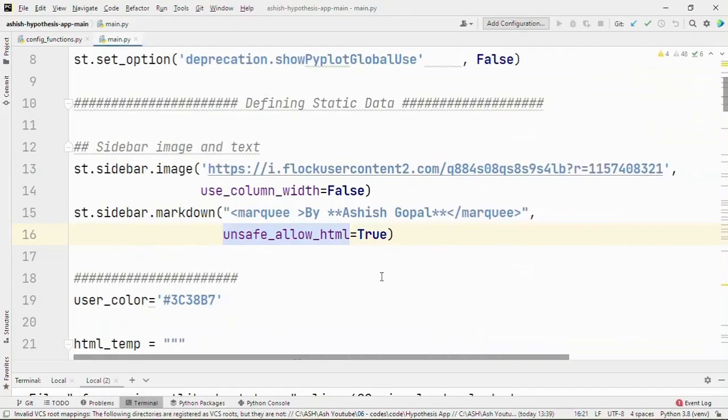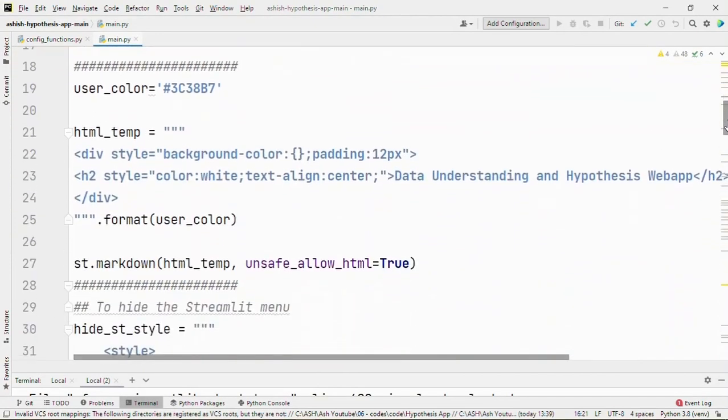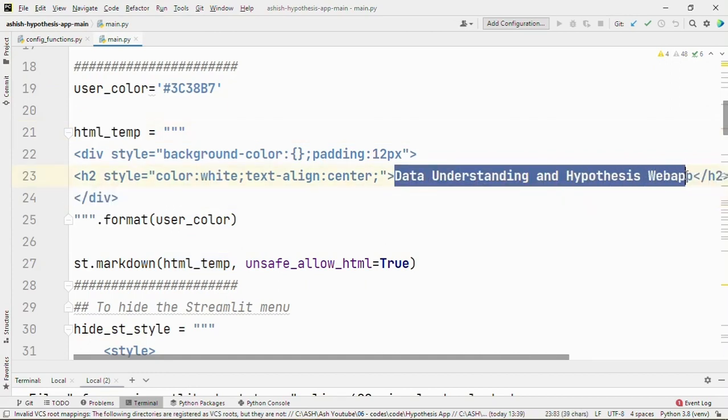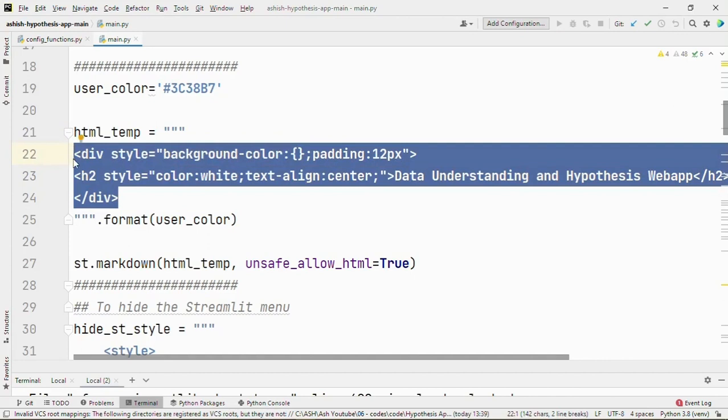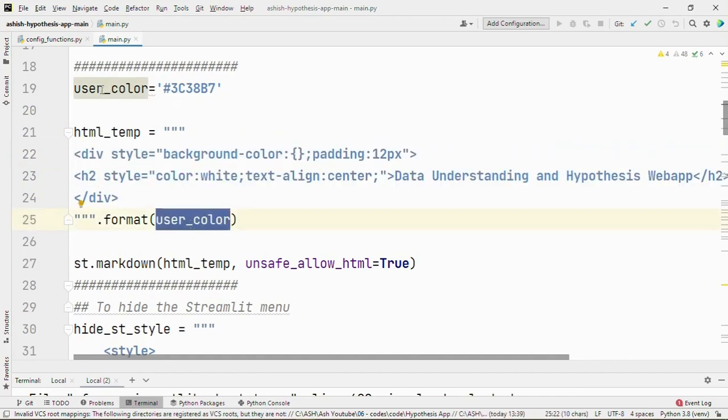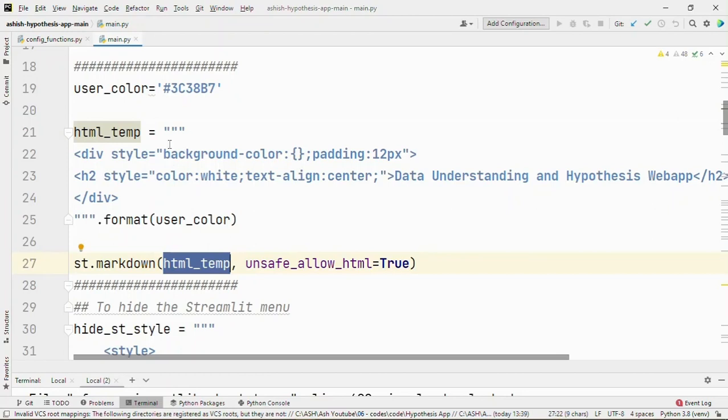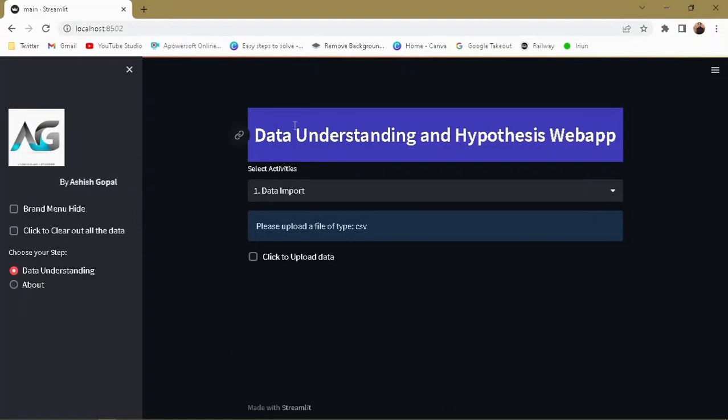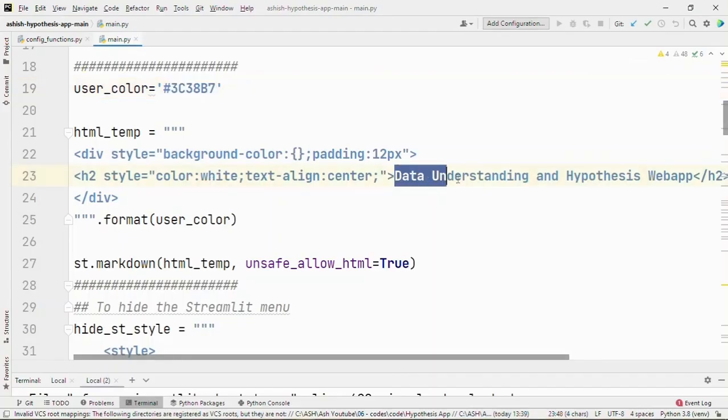Then the second section is about the user color, where this is one color that I have given, and an HTML template where I have written this heading, data understanding and hypothesis web app. So this is again an HTML template, and I'm putting this color in the HTML template, and under markdown I'm putting that. This way you can actually embed HTML code as well. This color is the background, and this data understanding hypothesis web app is the text that I have written here.